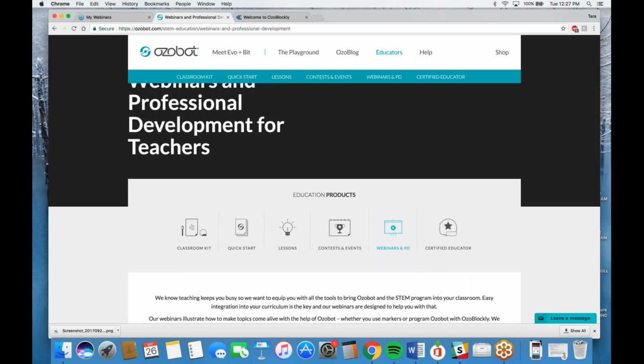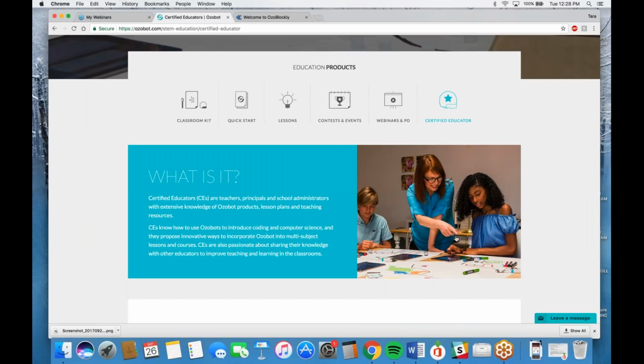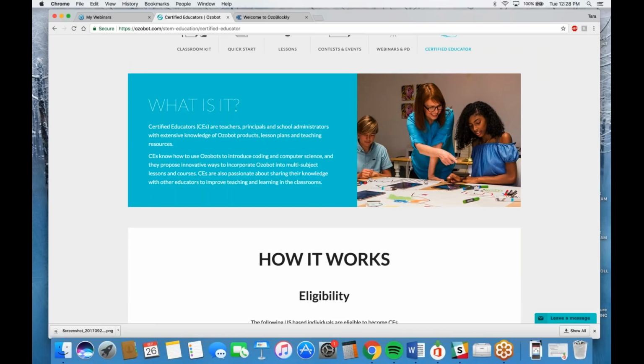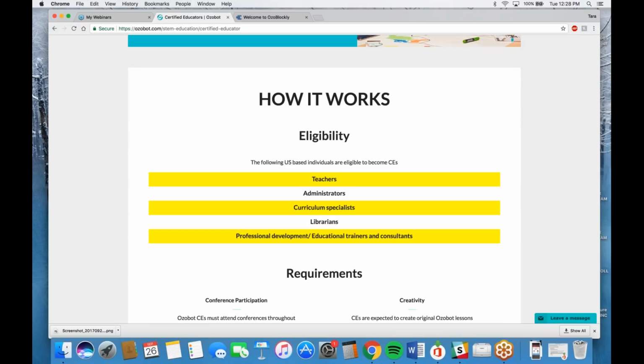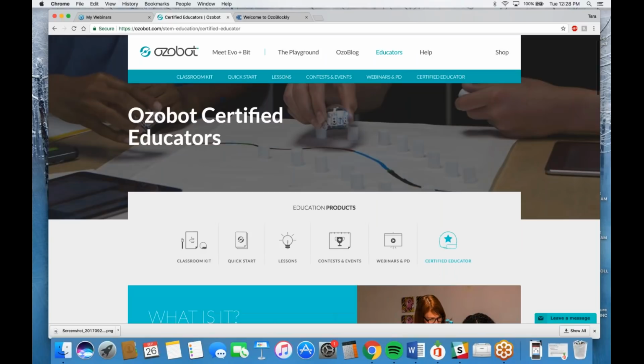And then another section I want to point out is our Certified Educator section. This is also new. It's a great way, if you have been using Ozobot in the classroom and you're really knowledgeable on Ozobot and you love sharing the news about Ozobot, to become a certified educator, and that allows you to go out. We'll give you resources and materials that you can use when you're talking to other educators, or if you're going out to conferences, so that you'll be able to show it properly. So this is another good section to check out.